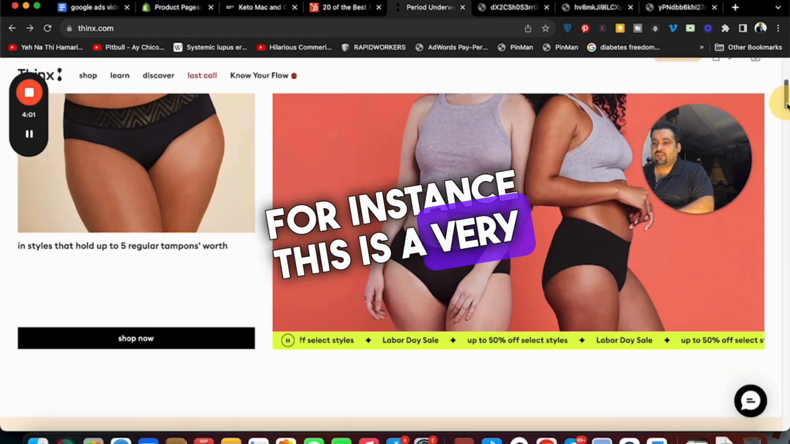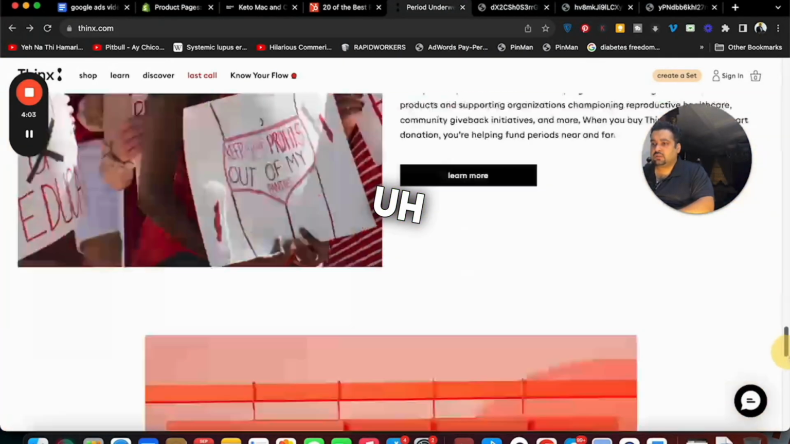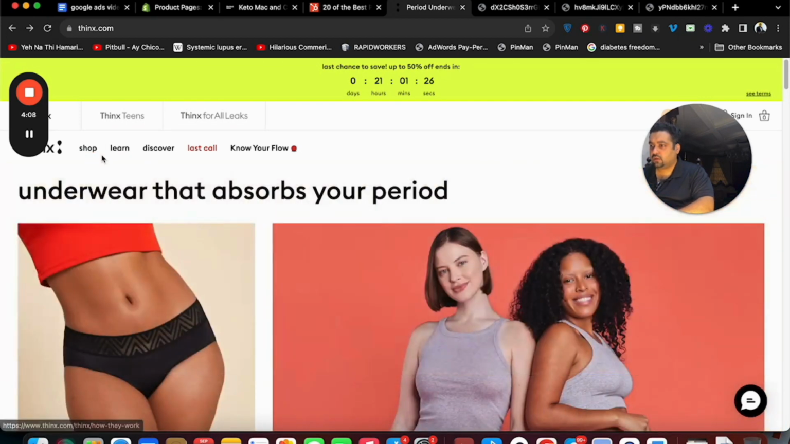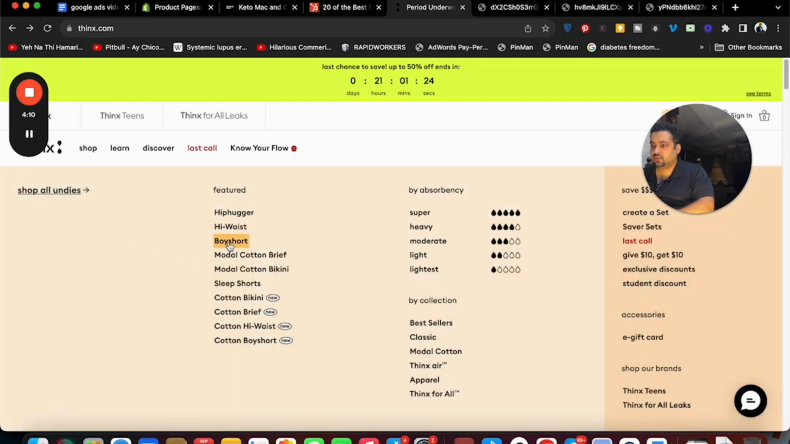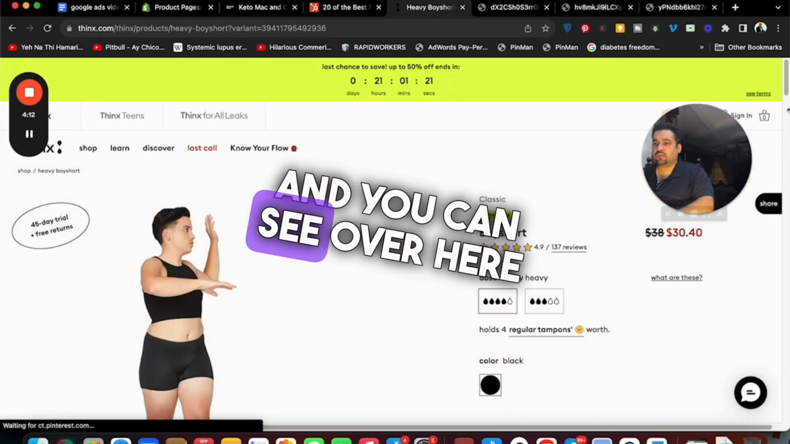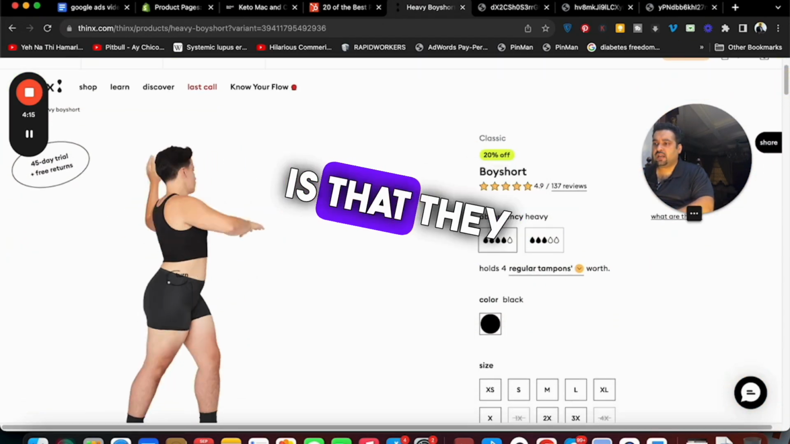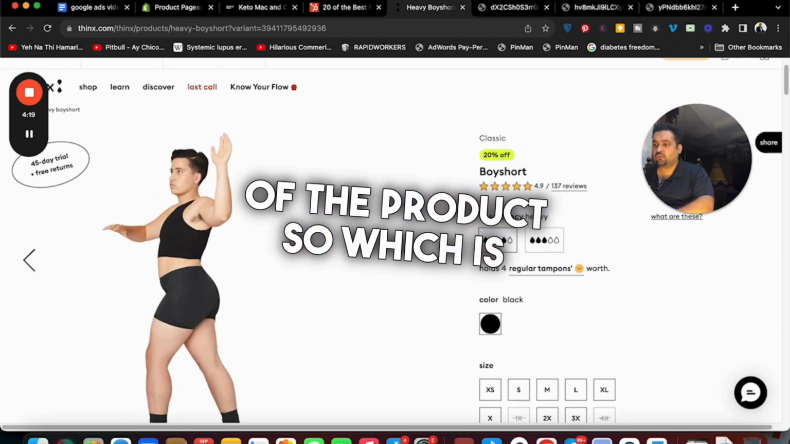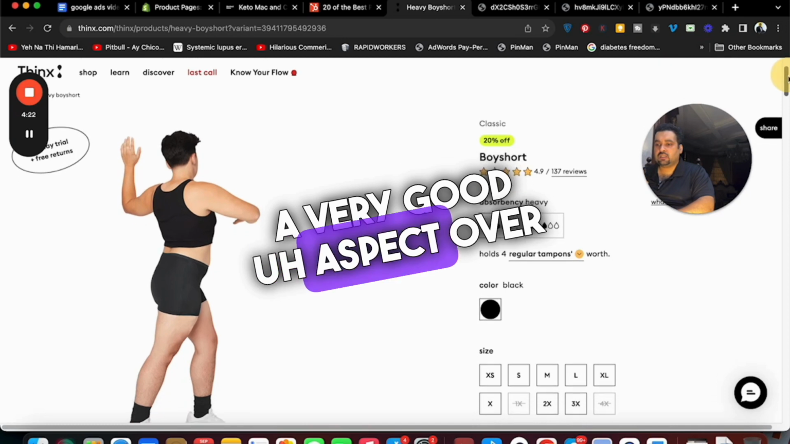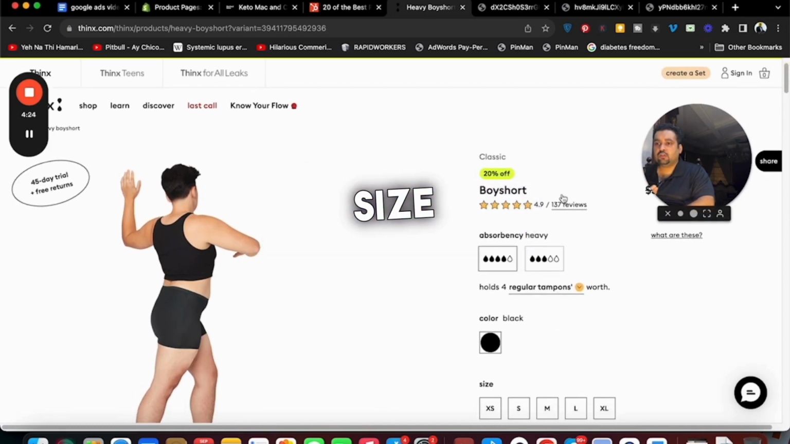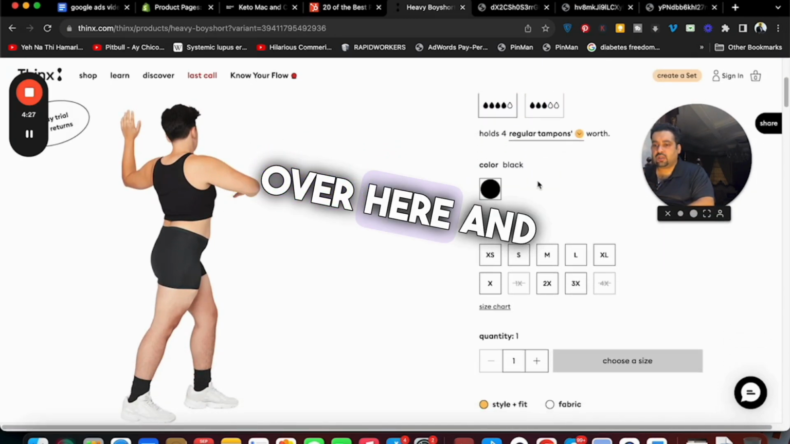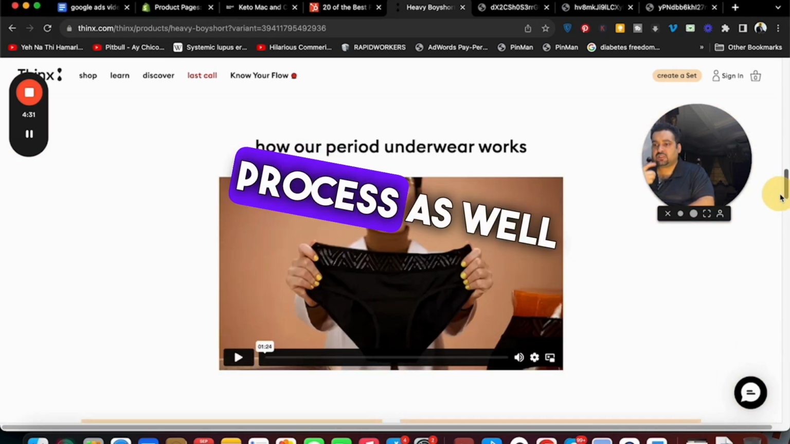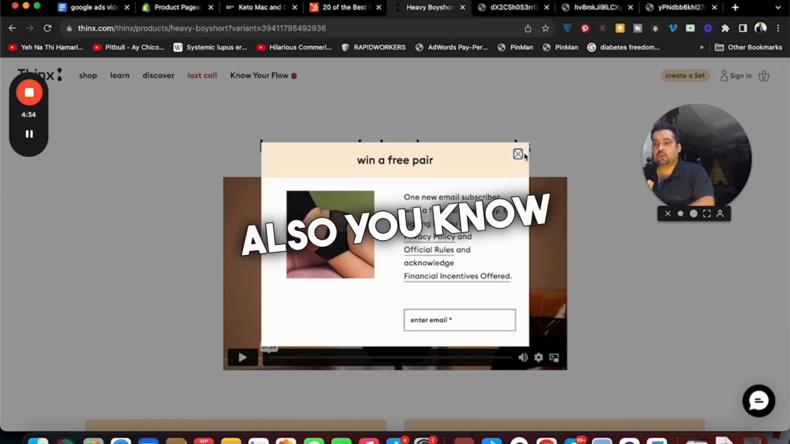Let me show you the website as well. For instance, this is a very famous website, and they sell undergarments and other products. If we go to the shop over here and select the boy shorts, you can see another thing: you can have a 360 angle view of the product, which is a very good aspect. You can select your size, the pricing, the reviews over here, and then choose the size and add to cart. So this process is another good one as well, and that can also generate sales.